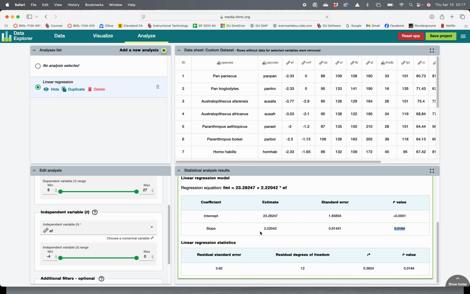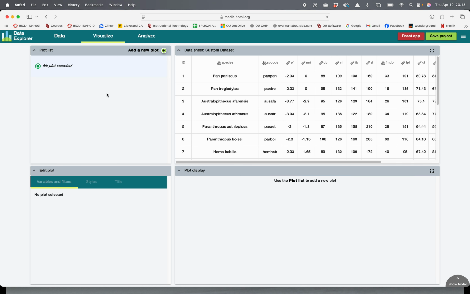And so this is basically telling you that as time passes from early time to the present, the position of the foramen magnum has actually moved further and further forward underneath the skull, which indicates that over evolutionary time, these hominids have become more and more bipedal. So the next thing that you might want to do is visualize the data. And you can do that in Data Explorer. Just go up here and click on the Visualize tab. And once again, it's going to ask you what type of plot you want to make. And in this case, you want to make a scatter plot.